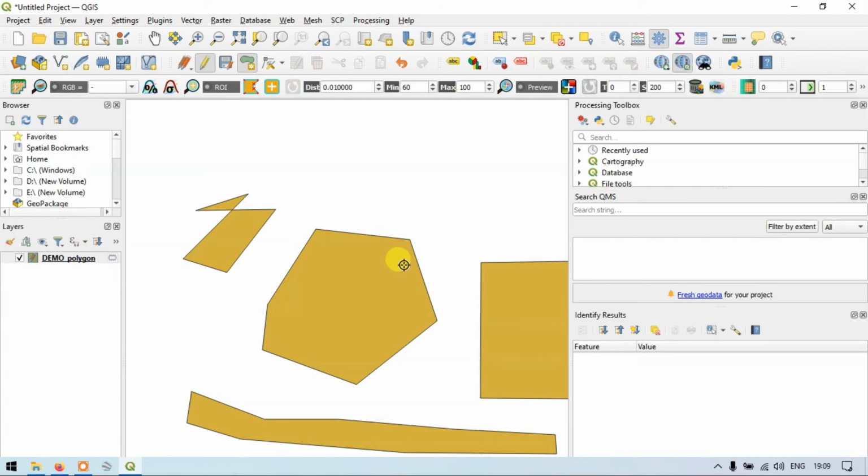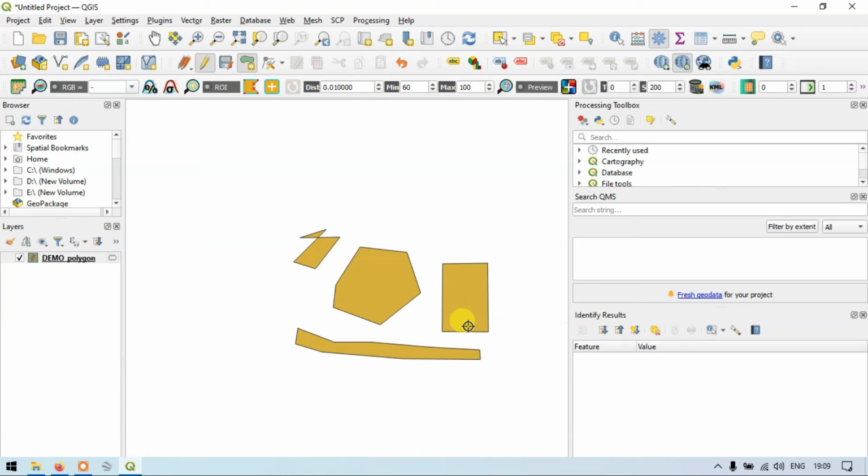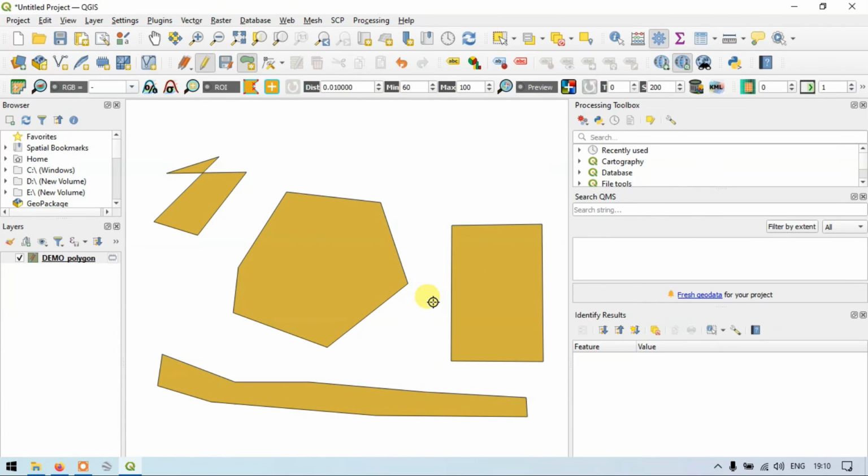Now in this video, we have shown you how to create a polygon layer and how to add a polygon to the polygon layer. We have shown you how to create a polygon layer, and we have added a polygon to that layer.